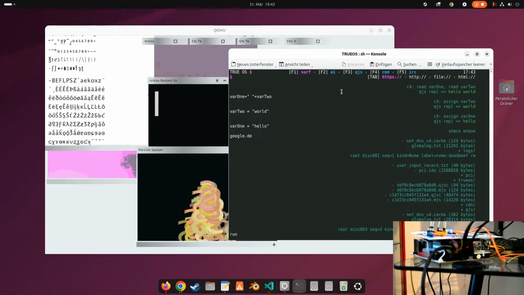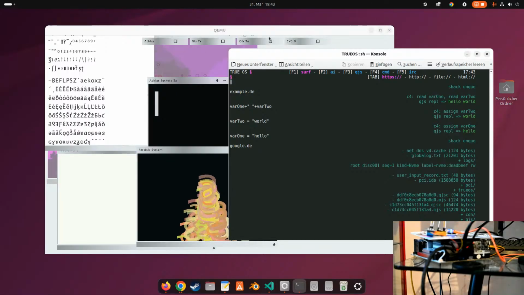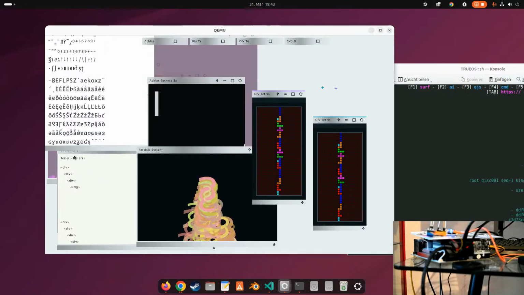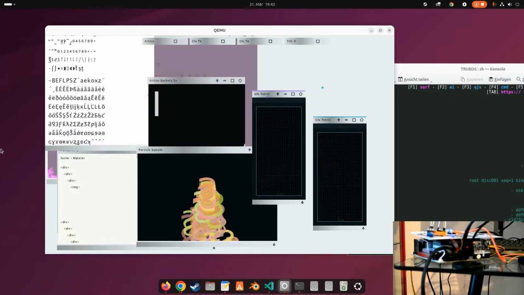Let's go with surf, and surf to example.de. So we get a website up. You can see here in the background it's going to load, then it's going to have the HTML, and here's the website. It's positioned here because I don't have a system yet for how it's going to arrange.